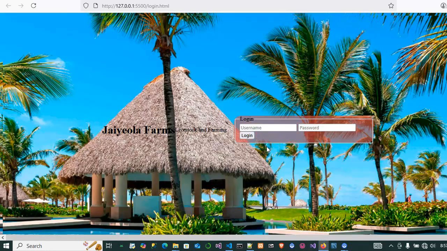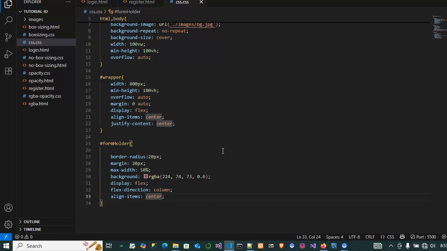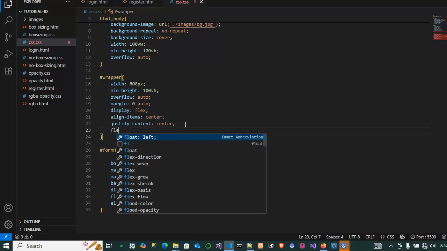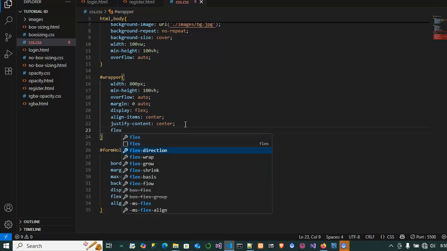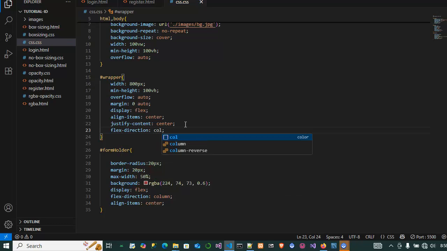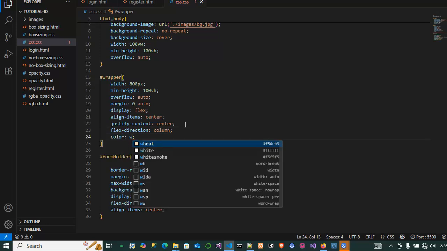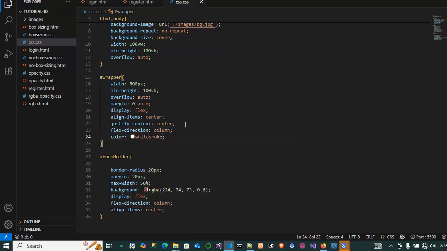Okay, so now this is the form holder. Then we need to style our inputs. We also need to style our wrapper. There's a section we need to complete there. We need to give it a flex direction of column so that everything will appear on top of each other. Give it a color of white smoke. So let's see.